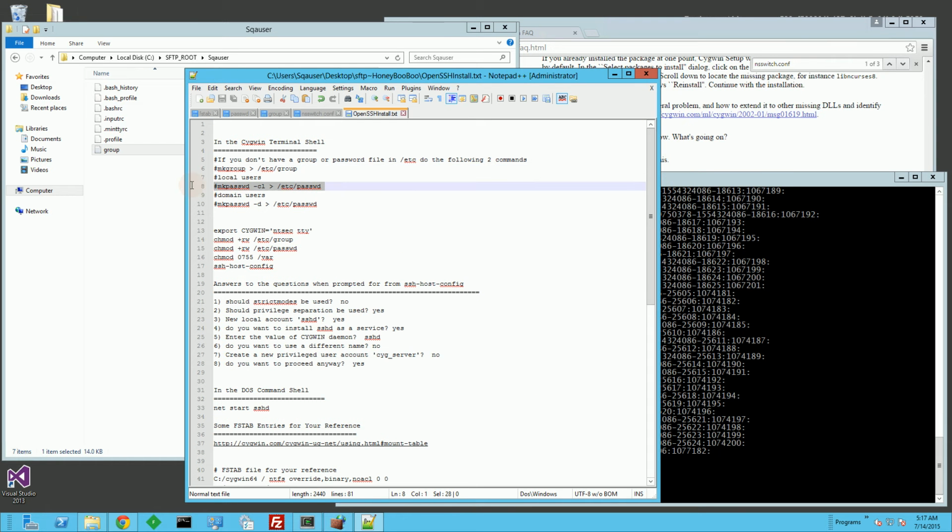Now, similarly, you could do the same for users using the L switch for local users or the D switch for the domain users. And be very careful, because you're actually redirecting this to a file, and you might overwrite your old file. So just be careful of that, and then set the correct permissions on it.